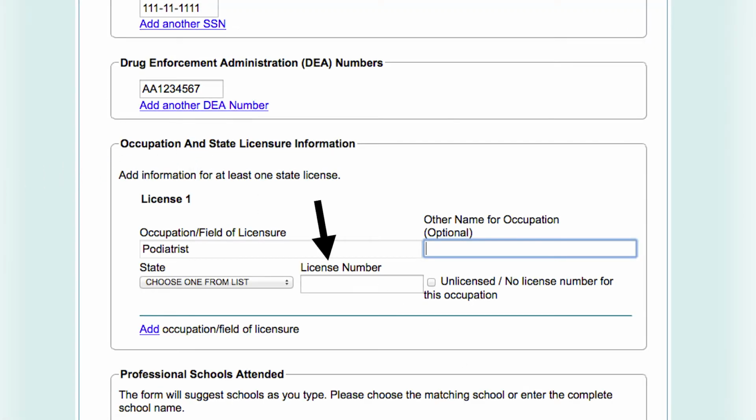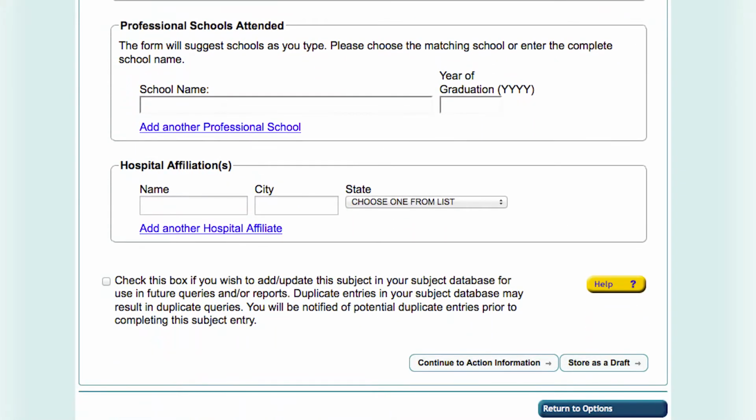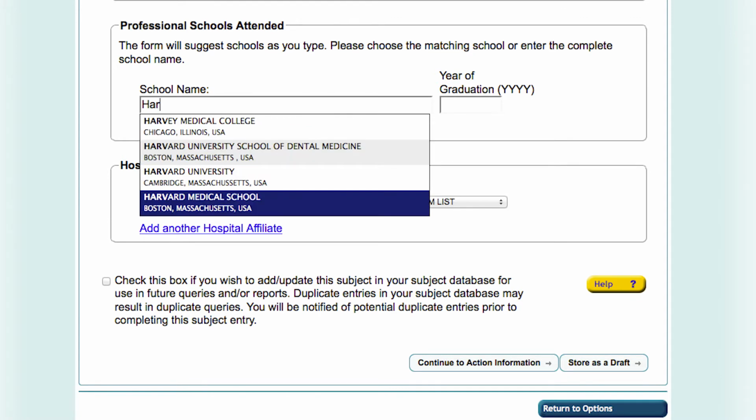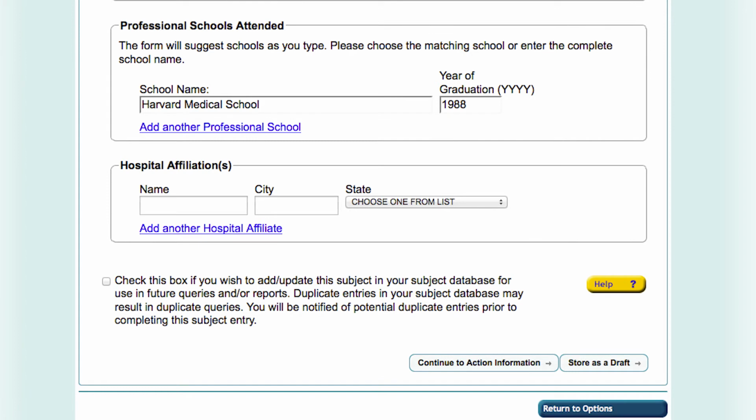In this example, we enter the practitioner's license number or check the box that reads unlicensed/no license if this is the case. Be sure to select the appropriate state of licensure from the drop-down list. In this example, we enter in the state of licensure as CA for California and license number as CA1234. Next, we move on to the Professional Schools Attended section. In this example, we entered the school name as Harvard Medical School and year of graduation as 1988. Note that the system has an autofill feature that suggests school names. Not every professional school for every profession is currently included in this feature.